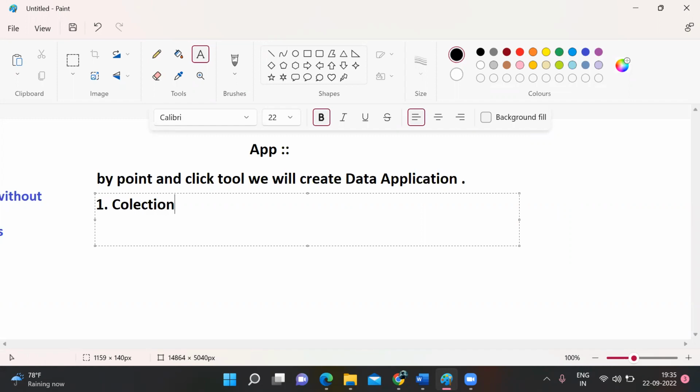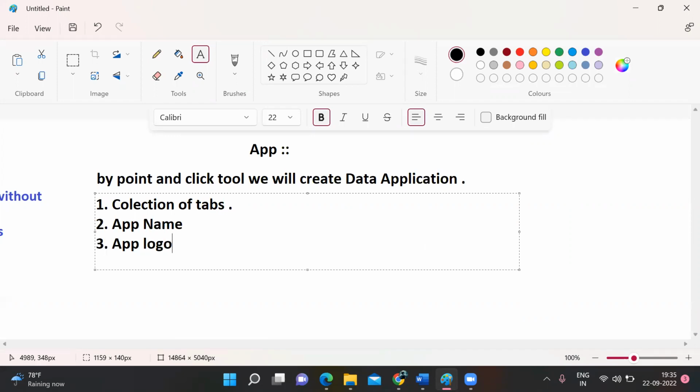What is an app in Salesforce? A collection of tabs, and the app name, and third thing, app logo. So which type of app will we create? We will create a data application, and an application we can create with the help of point and click.